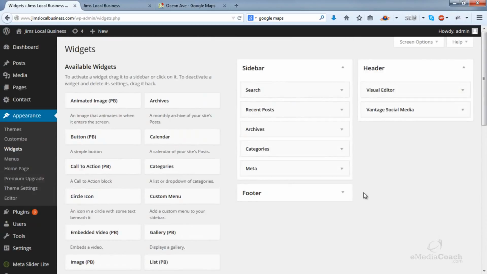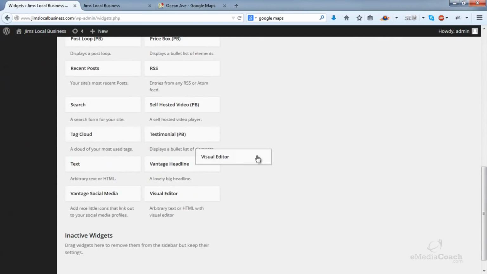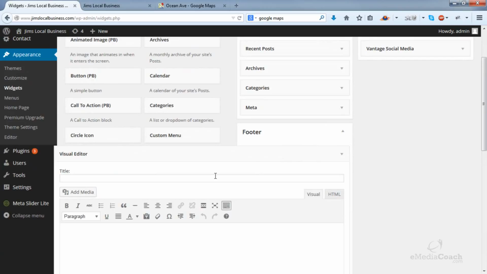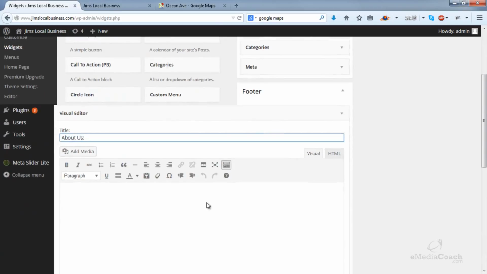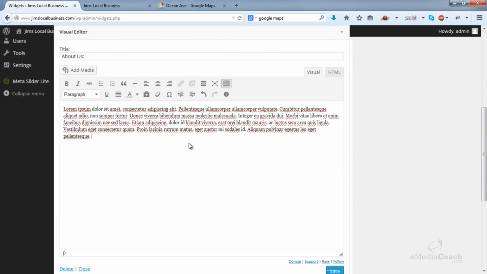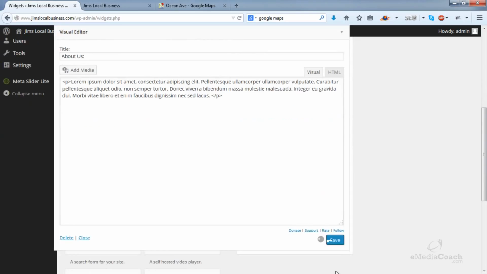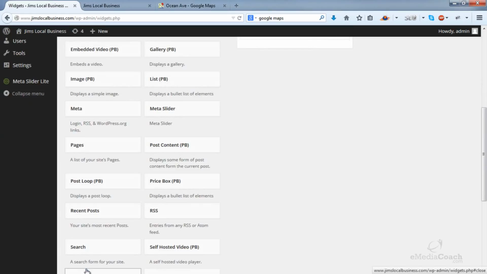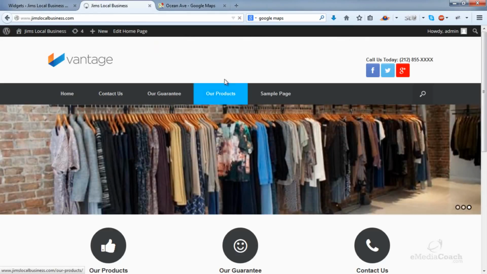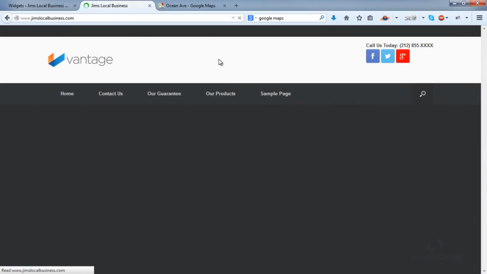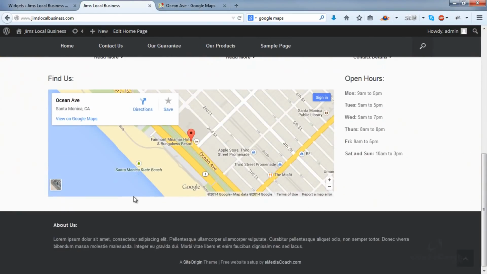Next, let's configure the footer area. So let's drag the visual editor into there. Let's have a section called About Us. Now I'll place some dummy data into this. And there you go.